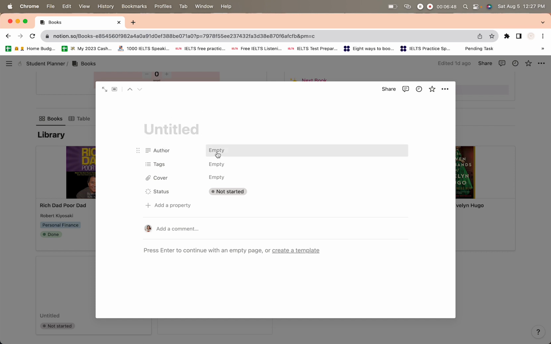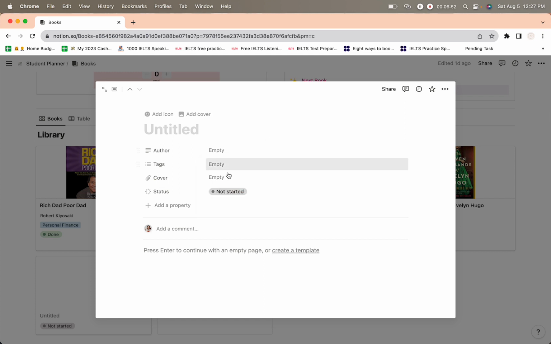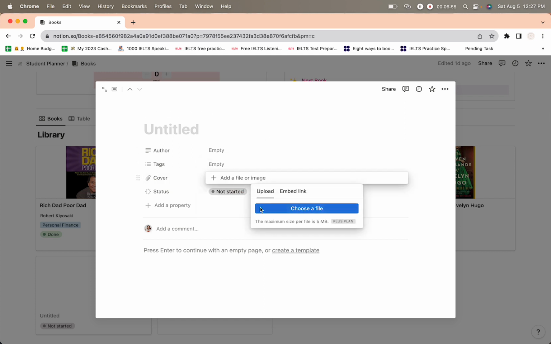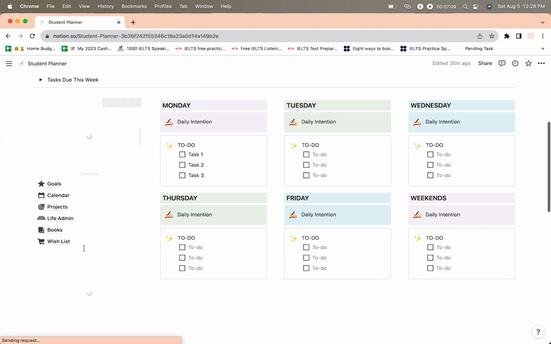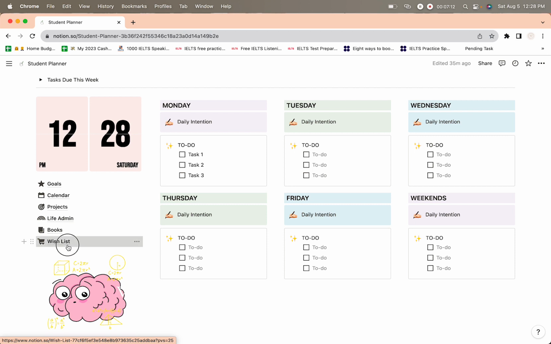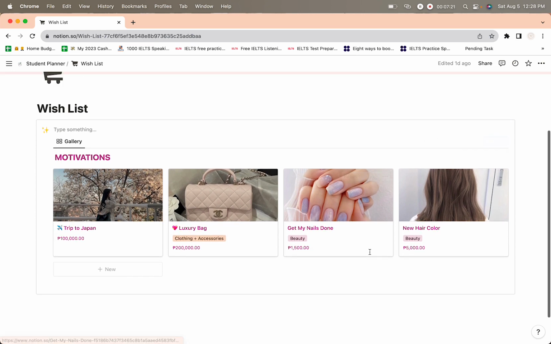Add the book title, the author, the tag, if it's personal finance, personal growth, or fiction. And then for cover, just click and upload. You can upload a file or embed a link to add a cover, and then just update the status if it's not started, in progress, or done. Then lastly, in the quick link section, we have a wishlist gallery, with your wishlist and the price of the item.